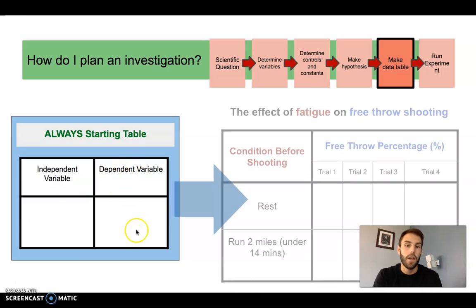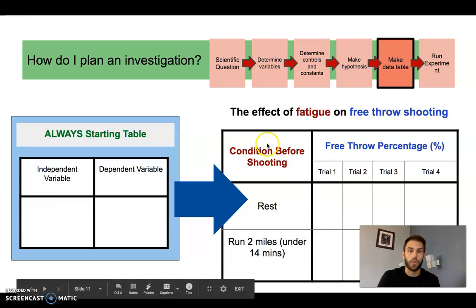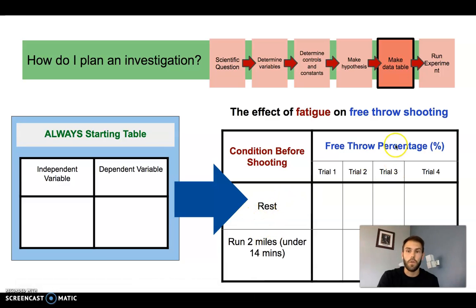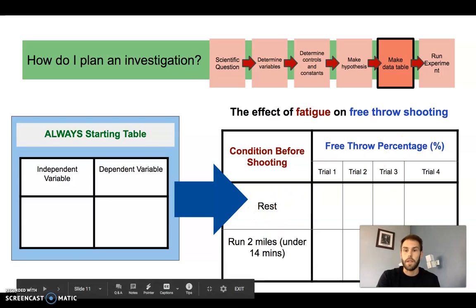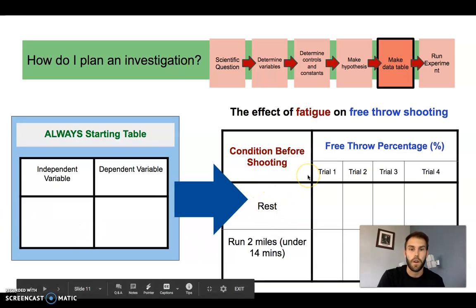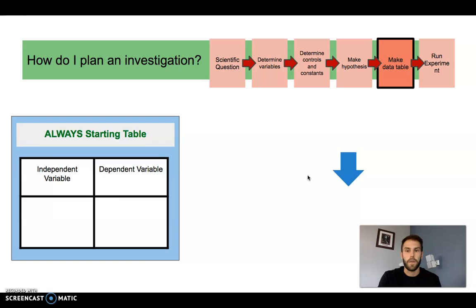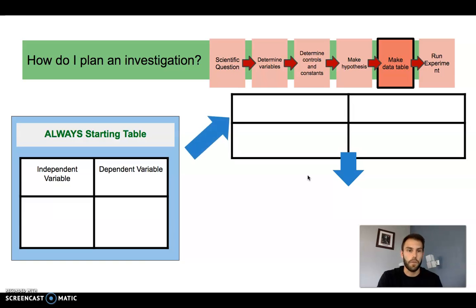If I switch back to our more complicated data table, notice the bolding here, right? There is still just one column for my independent variable. There's some stuff in between, but there's still also just another column for my dependent variable. So even though this one's more complicated, what they both have in common are two main columns, those two main four squares. Alright, so now let's see, how do we get from this starting table to my finished product?